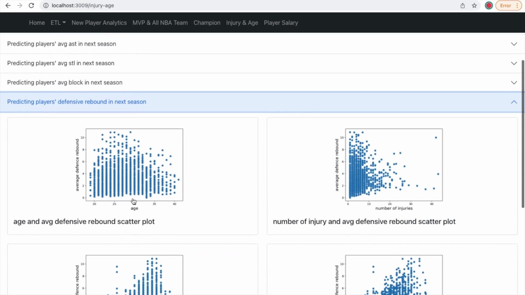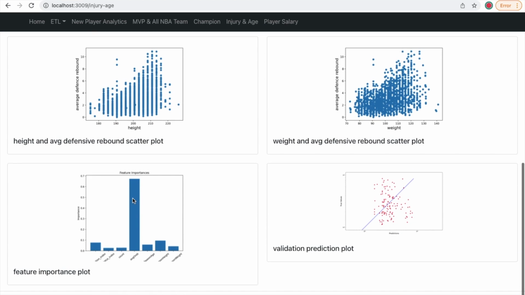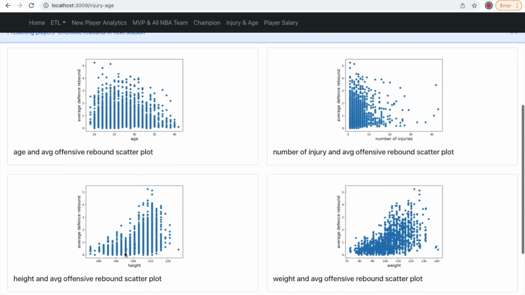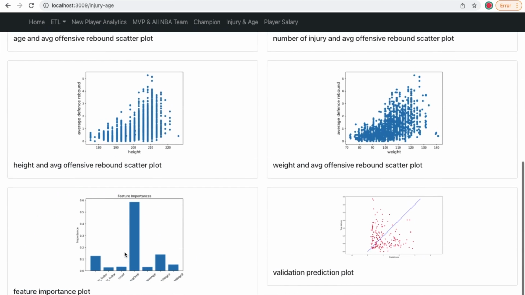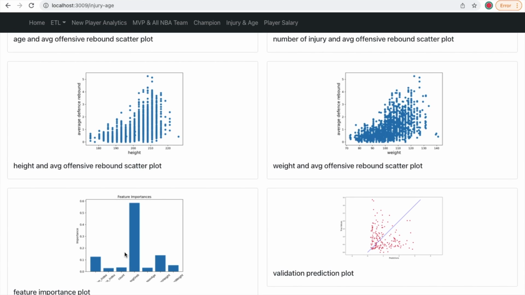For the models that predict next season's offensive rebound and defensive rebound, we used a random forest model and also plot the feature importance plot to show all important features. The R-squared value is in the range from 0.63 to 0.75.